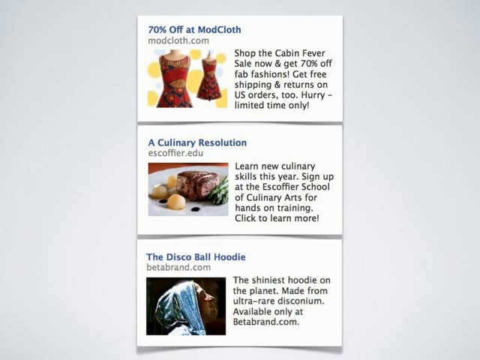I think a really good example on this page is the one at the bottom, the Disco Ball hoodie, made from ultra-rare disconium. This is an ad that actually caught my attention a few weeks ago before I was even screenshotting ads for this webinar, and I screenshotted it and sent it to our CEO because I thought it was hysterical. Absolutely. Yeah, this is a very clever ad.